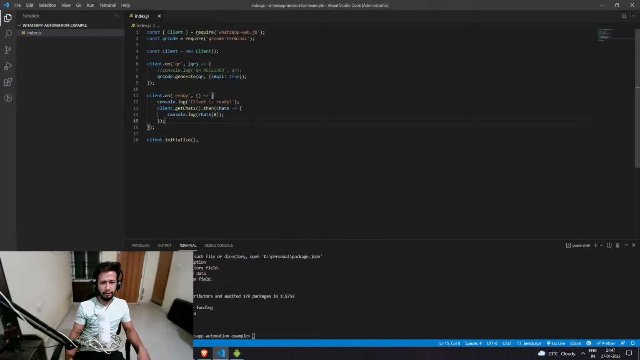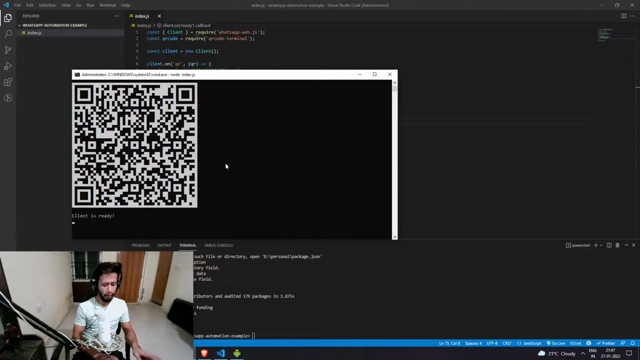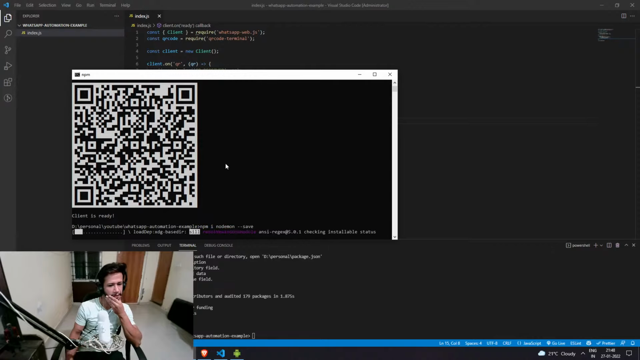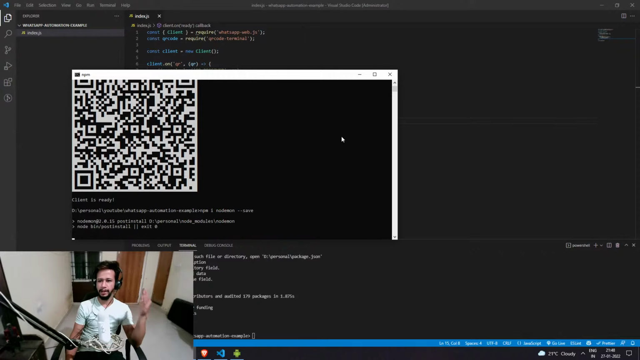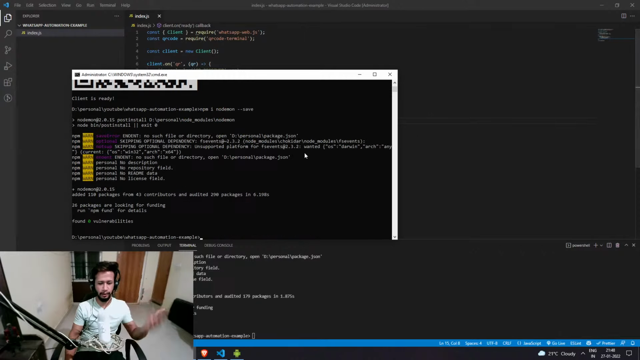Now that we have changed the code, again we have to restart the server. To avoid restarting the server every time, there's a library called nodemon. If we install nodemon, we don't have to restart the server every time. So I'll install nodemon. It's a file watcher, so whenever there's a file change, it will automatically restart the server. So: nodemon index.js.